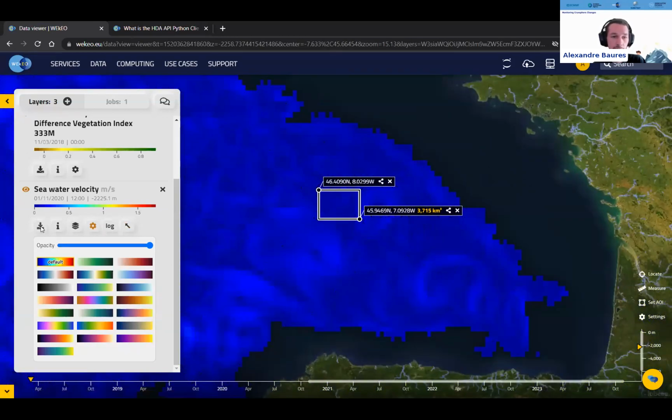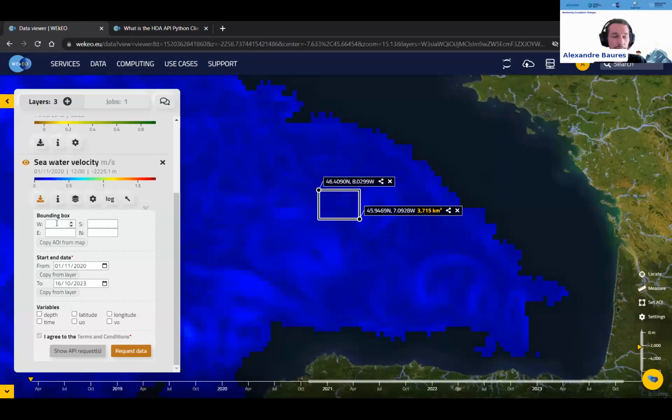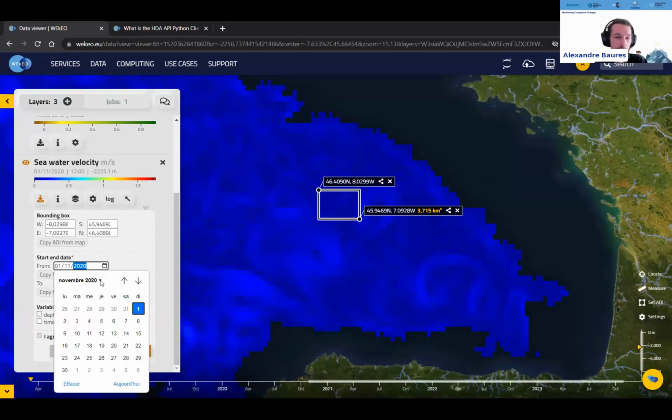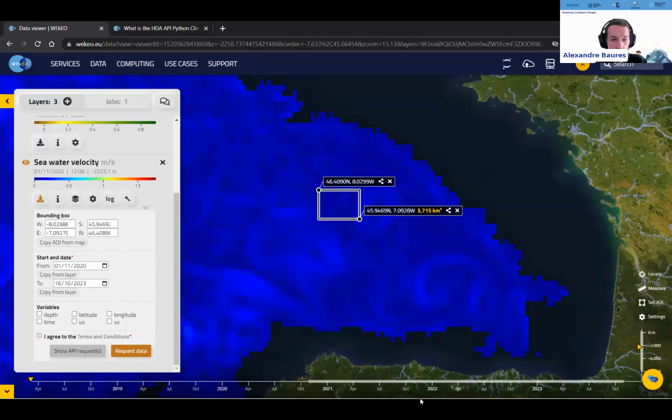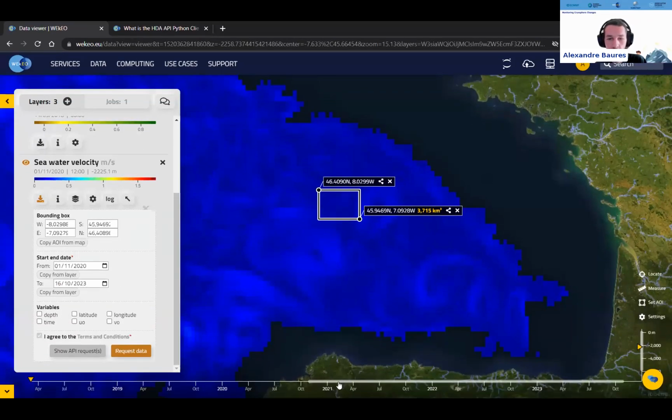And let's see now how to subset your download. You can enter a bounding box manually by entering the 4 coordinates of the bounding box, but you can also copy the AOI we drew before from the map like this. This will automatically enter the coordinates of the bounding box. And you can subset your data with a start and end date. Also, you can enter it manually, or you can choose a date from the calendar with the calendar icon, or you can copy the date from the layer with the time scale at the bottom.